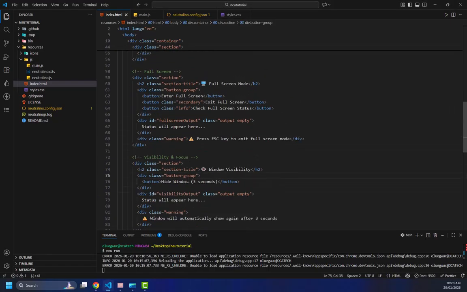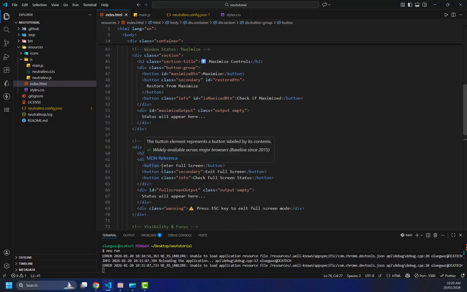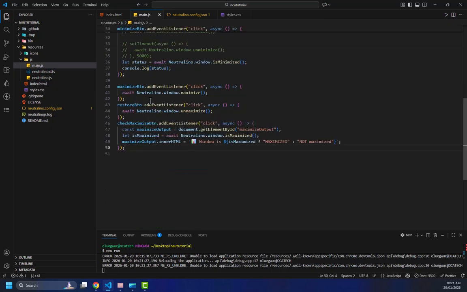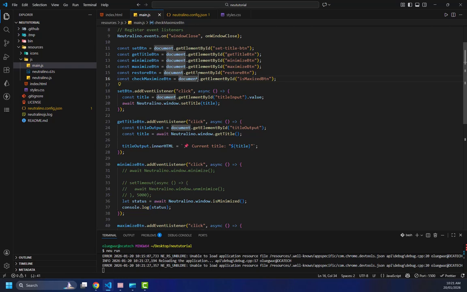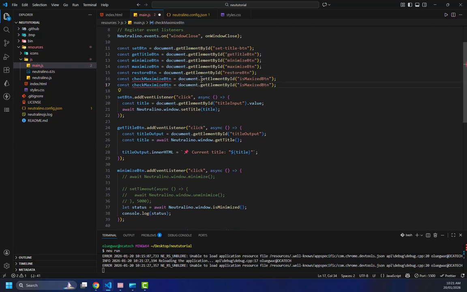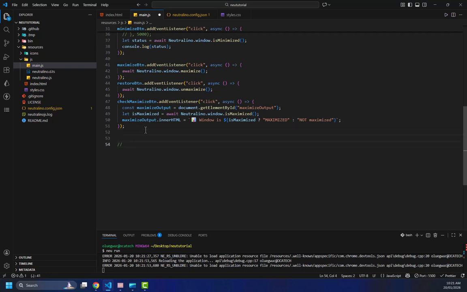This is our HTML. We have a button that says enter full screen. So I'm going to add an ID. Our name is set full screen button. So I'm going to copy it, save the document, go back to JavaScript where we are getting our buttons. I'm going to duplicate this. I'm going to name it set full screen button. Then change the ID to set full screen. Save it here. Let me add a comment.